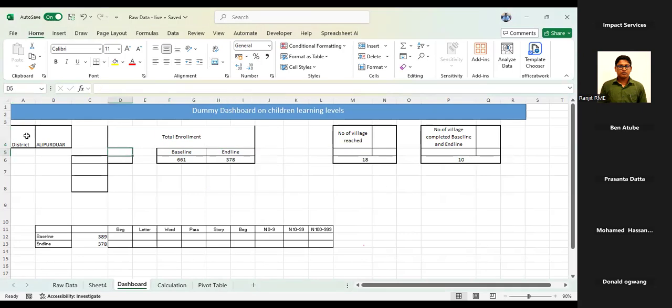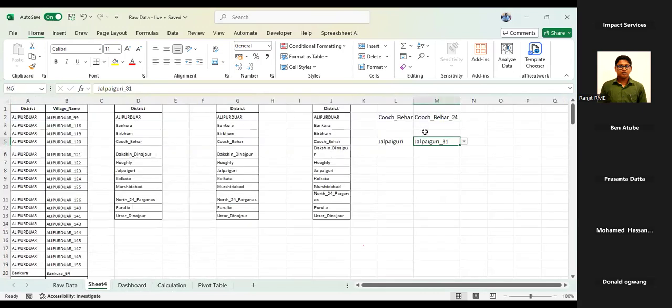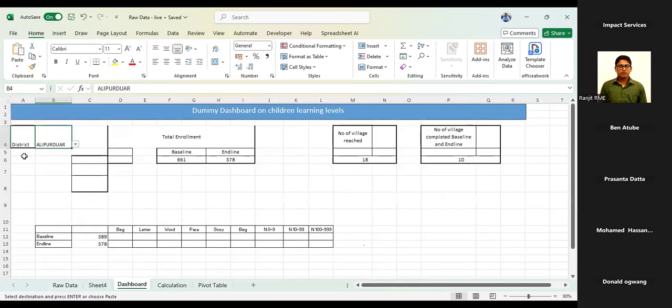At first, we will check the total enrollment according to the districts, or you can check according to the village. Then you need to create the same dependent drop down list as we have created here. Then you can copy it and paste here. Then it will help later. So here is villages.